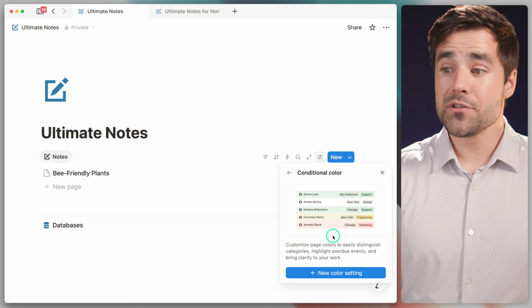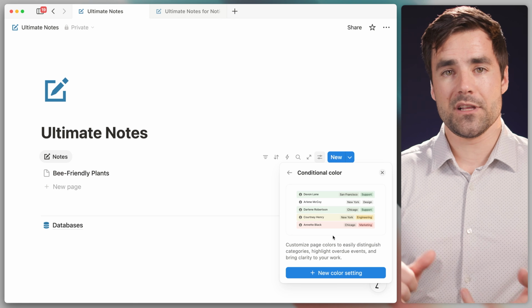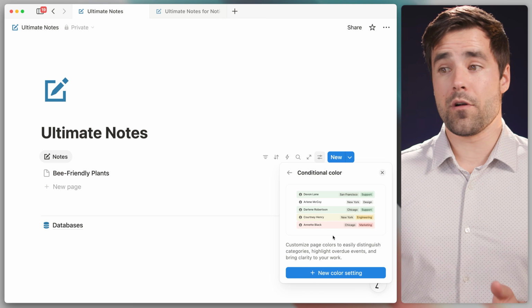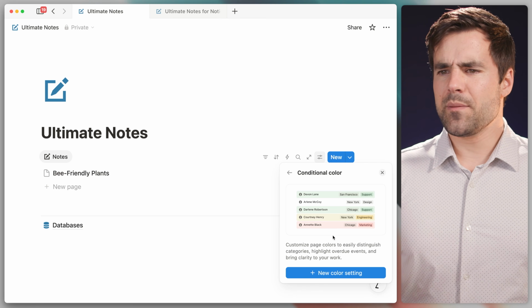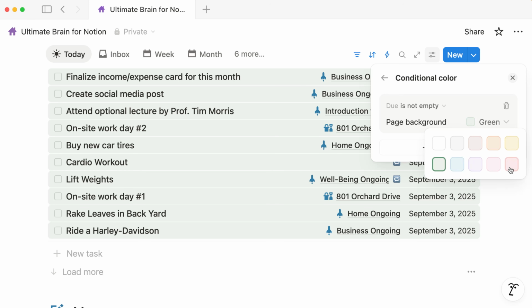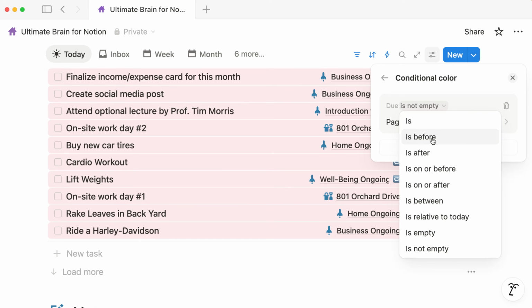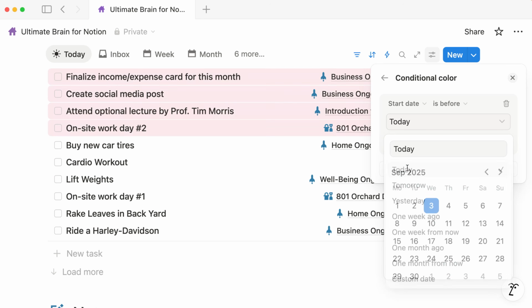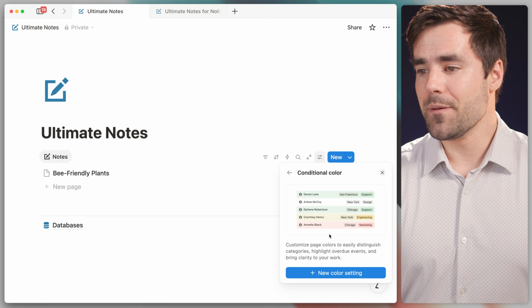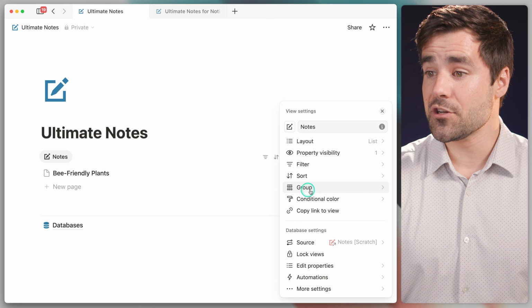And this works for most of the layout types: table views, list views, board views, all kinds of stuff based on conditional factors or filters that you can set up. So we're not going to be using it in this build, but as an example, if you had a task manager, say like the one in Ultimate Tasks or Ultimate Brain, you could very easily make any overdue tasks red as their background, which I think would be a pretty useful addition. So if you want to play around with that, you'll find that under conditional color.